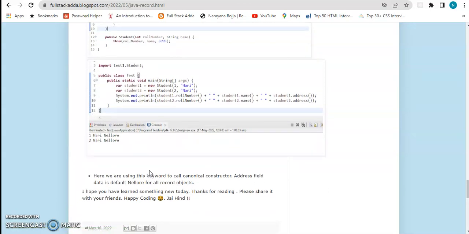So this is all about records in Java. I hope you have learned something new.